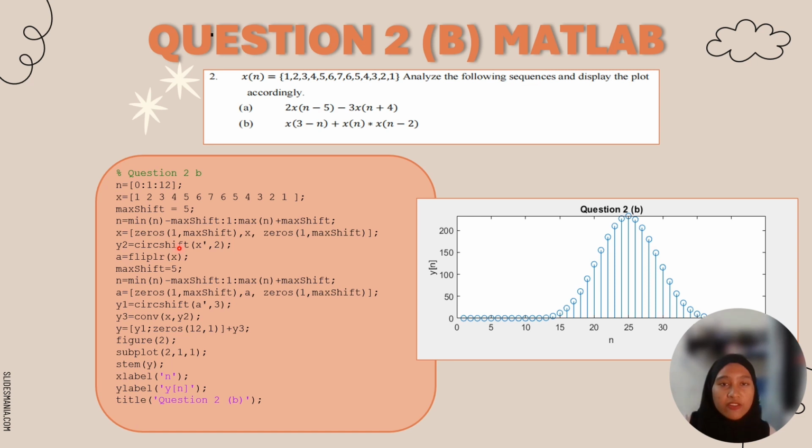X0, 1 mshift, zeros are added to both ends of the vector x to account for the circular shift later. Line number 6, the vector x is circularly shifted to the right by 2 positions and the result is stored in y2. Line 7, the code is a flip x.